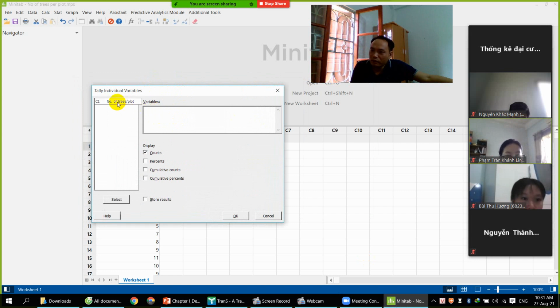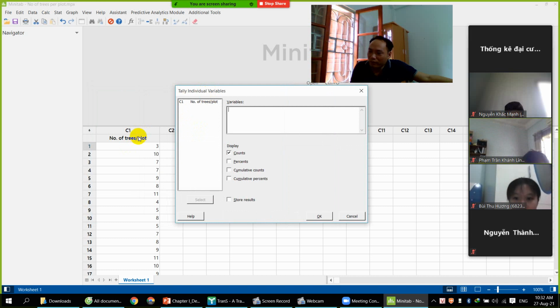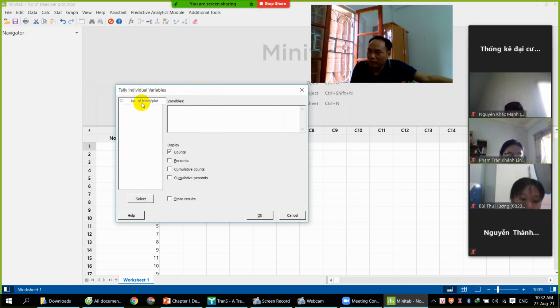And then you click inside this box first, guys. You can see the mouse like that, the typing mouse. Click inside this box, one click. And then you choose this variable. One column is called one variable here. So you click on this variable and choose select.